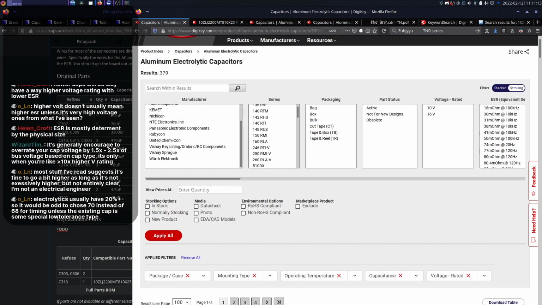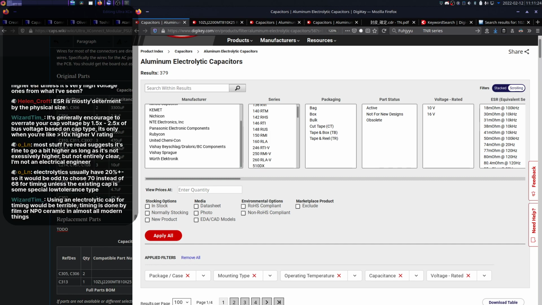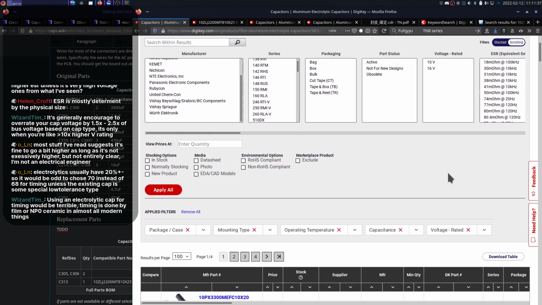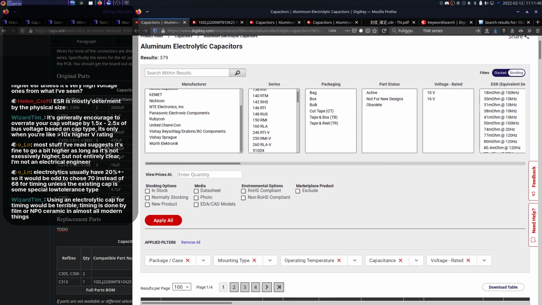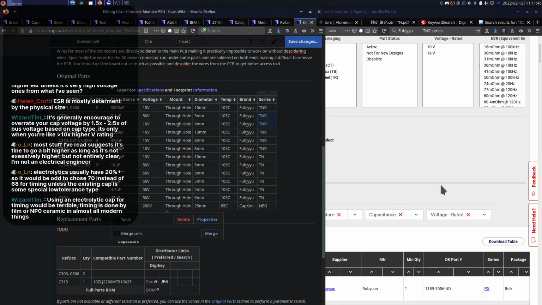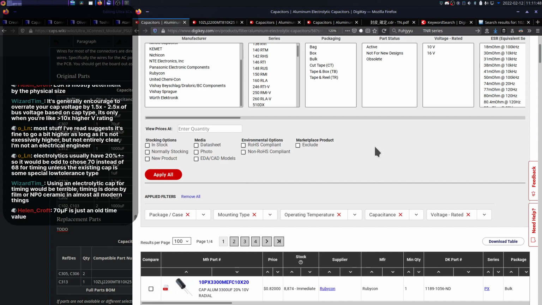Okay. The electrolytics usually have plus minus 20%. So we also choose 70 instead of 68 for timing, unless the existing cap is some special low tolerance type. Yeah, that's the kind of thing I'm worried about. So using an electrolytic cap for timing would be terrible. Timing's done by film or NP0 ceramic in almost all modern things. Okay. So that's good to know then. So it should be safe replacing that with a similar one. But yeah, the 20%. It is just another standard series cap there.